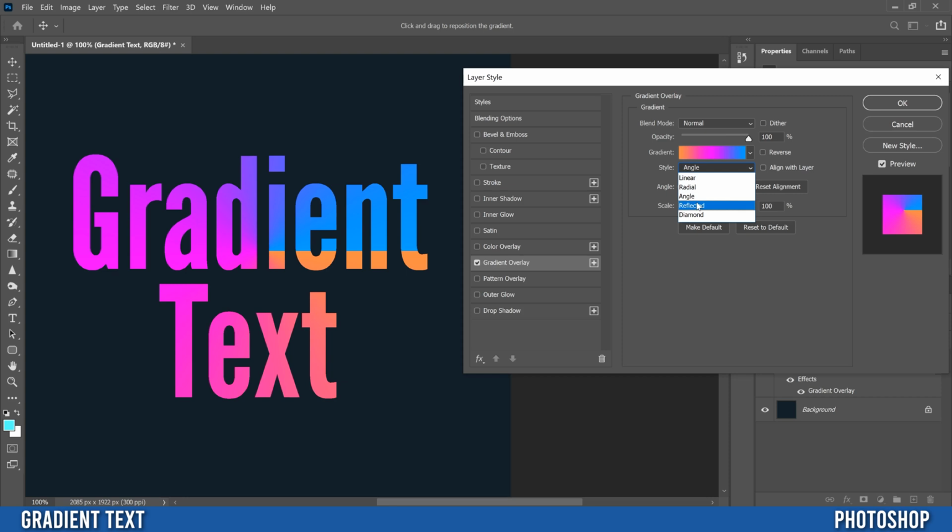If I go to reflected, it's gonna have the main color at the start here in the middle, and it's gonna have a gradient that goes out both ways the same to your other color on the other side. And then the last one here is diamond, which is very similar to radial, but now it's in the shape of a diamond. So I'm gonna put this back to linear.